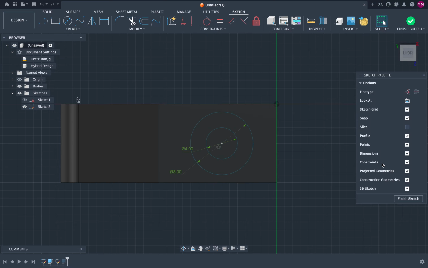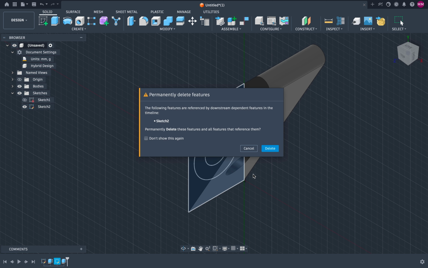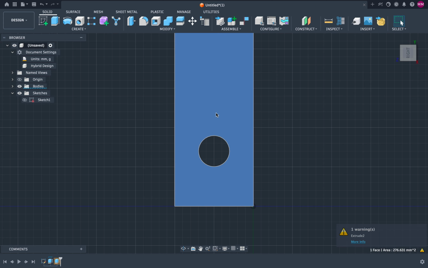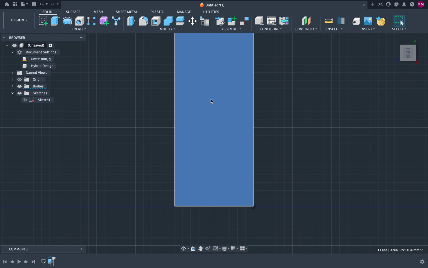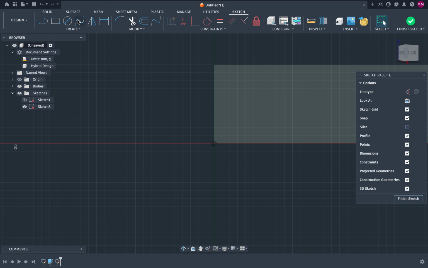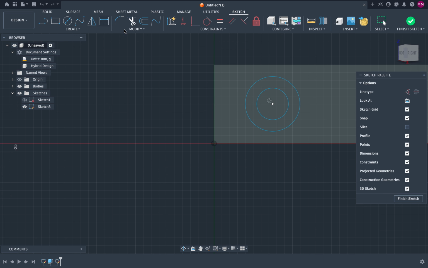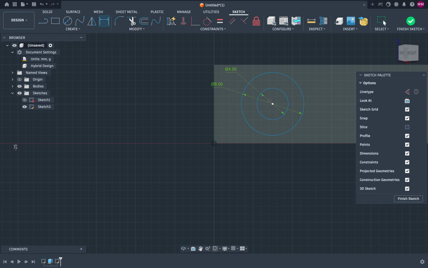I'm fairly new to Fusion, so for now we will finish the sketch, we will click on it, and we will delete it. Yes, we want to delete this feature. Now on our right plane we will click here. Not only are we going to delete this, we're also going to delete this extrude. And now on this plane we'll click create sketch. Great. And we will use our two circles that we just made, and we will set them to 8 and 4 millimeters.